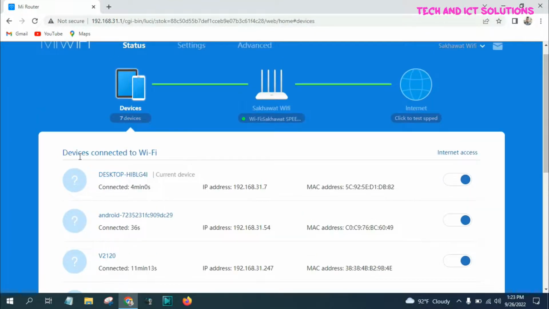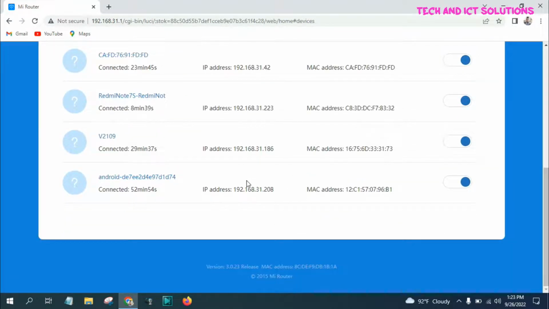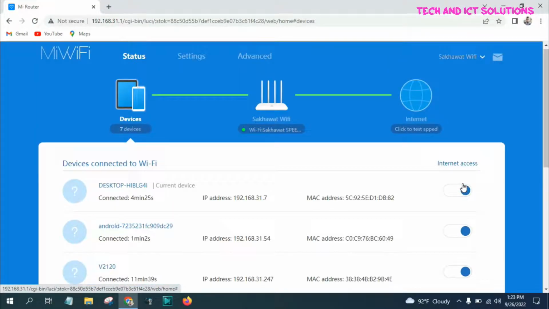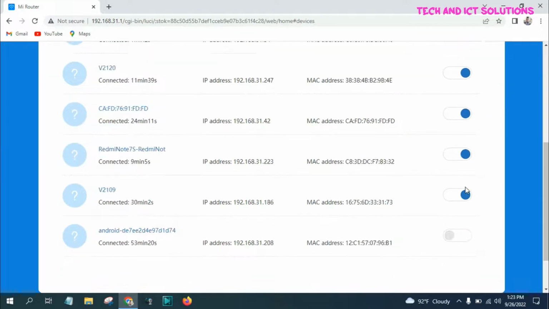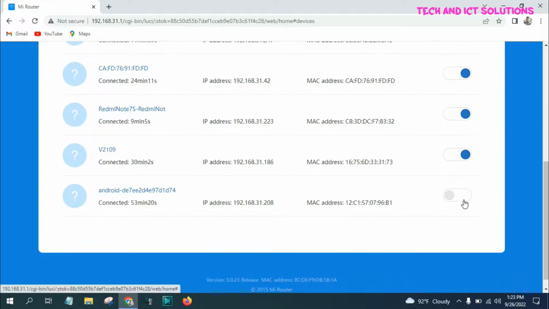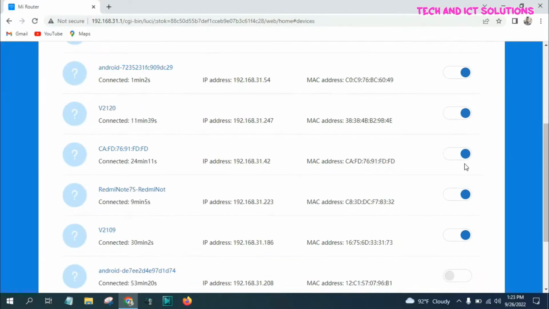Now, if we want to block any device from here, or block internet access, just click on the internet access pop-up beside the device name. You can see, I blocked this device's internet access. That means this device is connected, but has no internet access permission. We can block any other device in the same way.